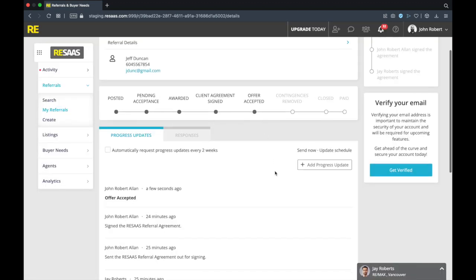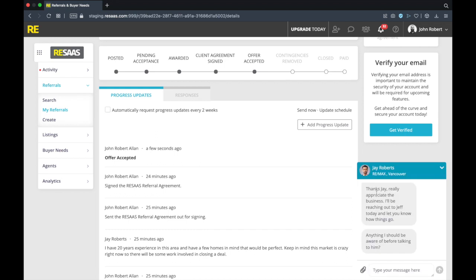One more thing to mention is the chat widget down here. It is automatically connected to the other agent and is a great way to fire off quick questions or updates.